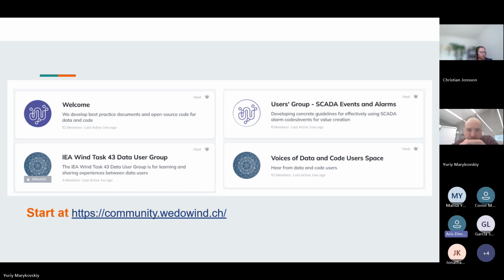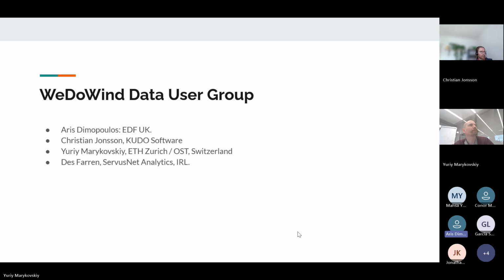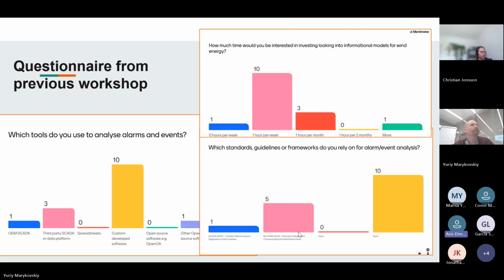We've done a workshop in December, which gained some momentum, and during that workshop we did a questionnaire at the end. There were two things that were obvious from that workshop. One is that the majority of the people are not using any ready-made available tools. So most of the companies out there are developing their own tools, and they rely on creating their own guidelines and standards to do this work.